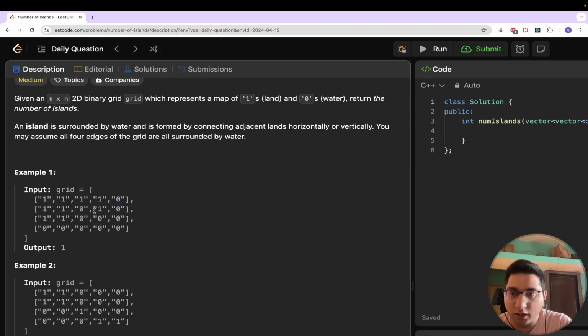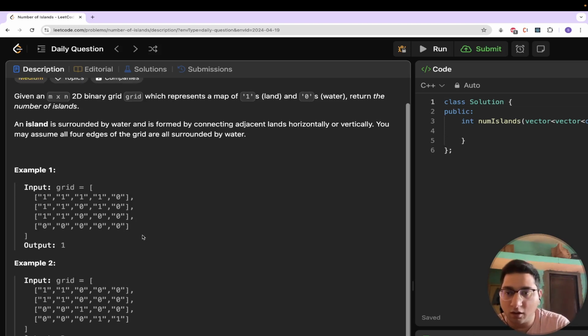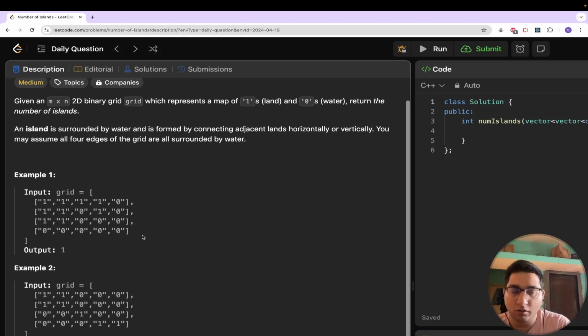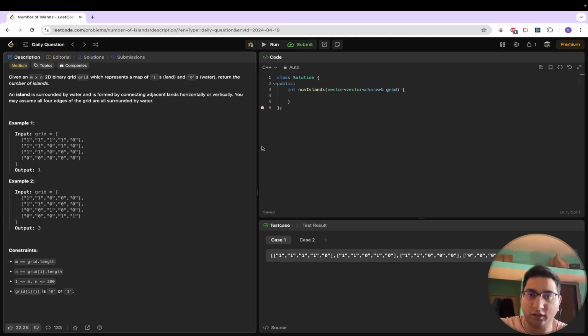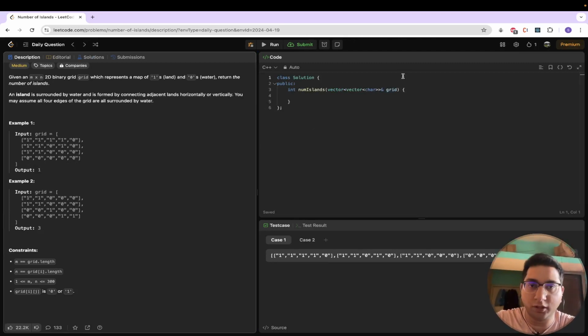And again, if we encounter a one and that particular cell was not visited in the earlier DFS, it means that land is separated from the previous island, and it's a new island itself. This way we can increment a counter, and that counter we will return from this function. So let's go ahead and code the same logic in C++.